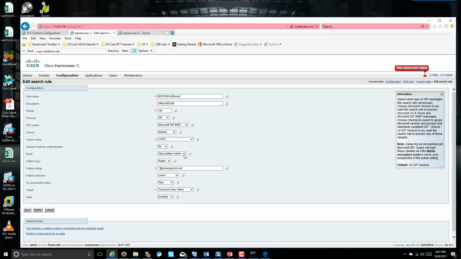All right, and then we want to do an alias pattern match, regular expression, and that's the expression right there. Remember, my domain is ansongarcia.net. I played a lot with this also and finally got it right. I think the documentation was wrong on that one as well.